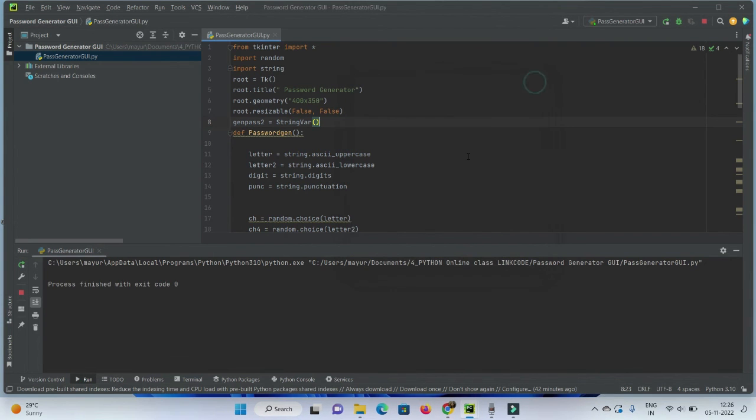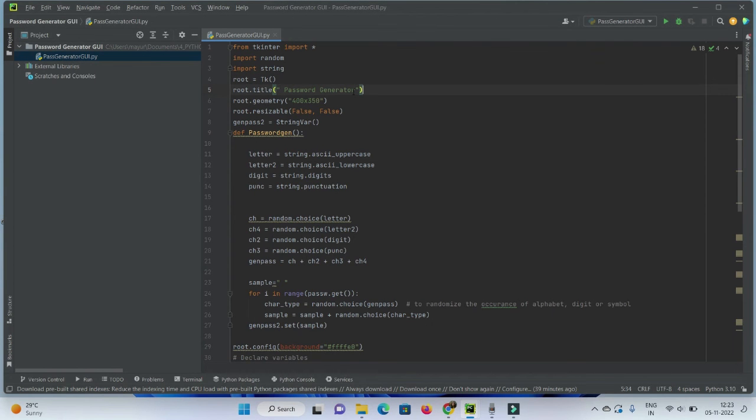So that's it. So that's all about the password generator application using Python Tkinter. I hope you all understood the code.